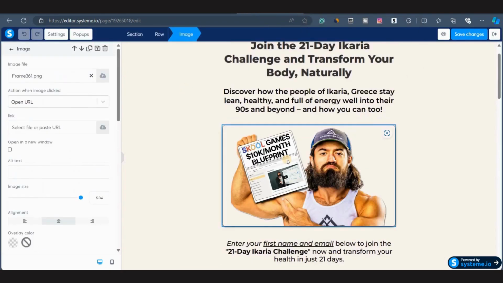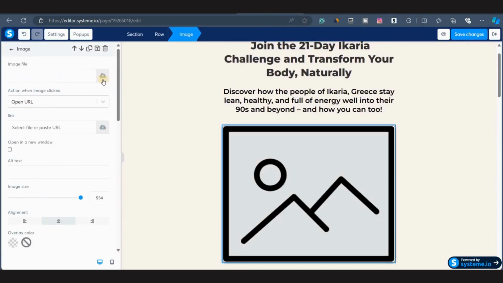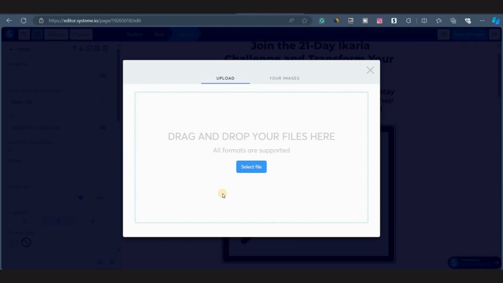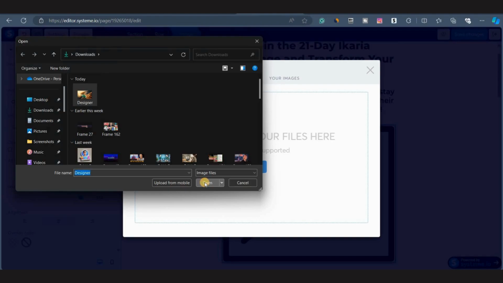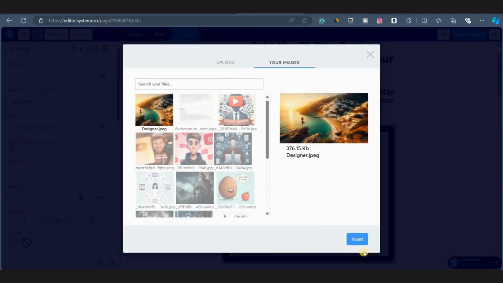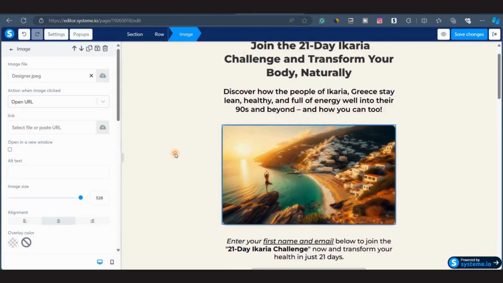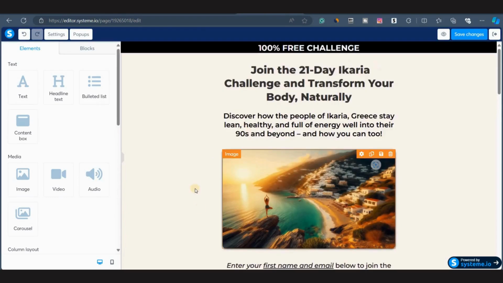I'll just click here on this image, and from there I'll remove the image, and then I'll click here on this upload button, and then I'll just select the file. So you can see this is the image, and I'll upload this image. So you can see that the image is uploaded. So I'll just insert the image here. So as you can see, this is our image and this is how it looks like.